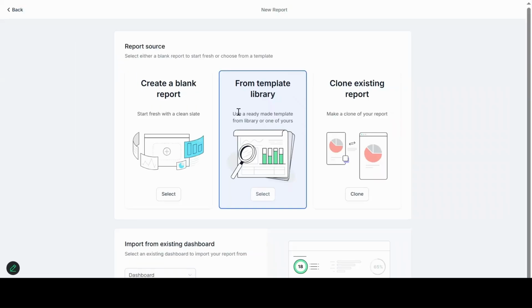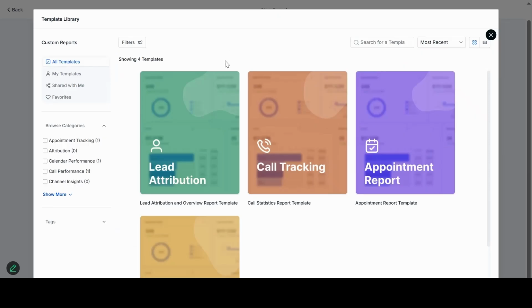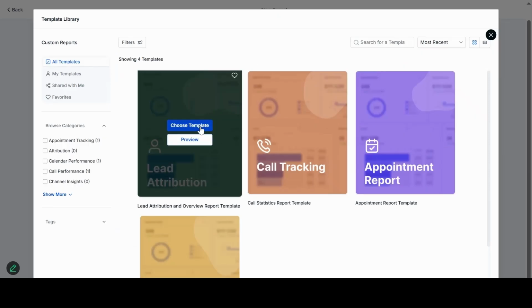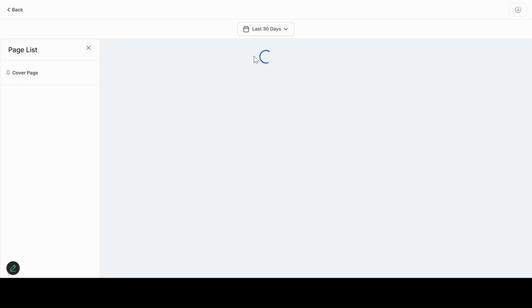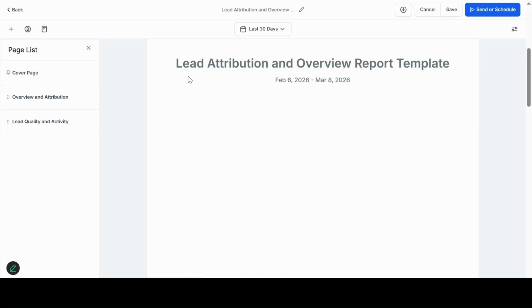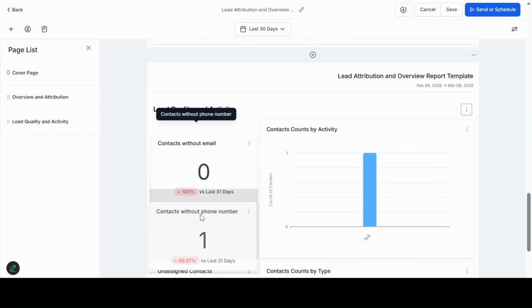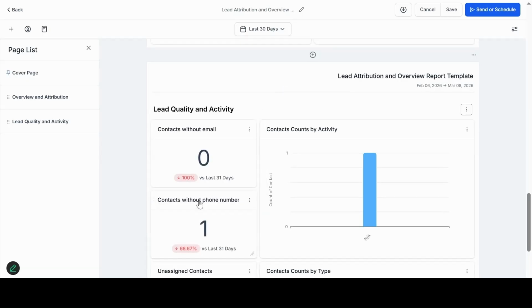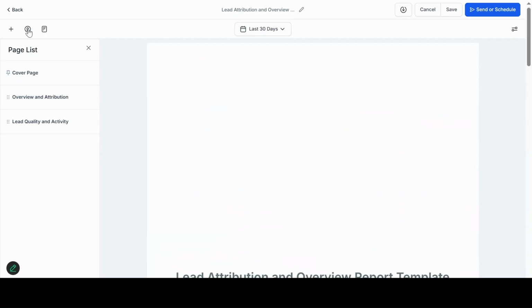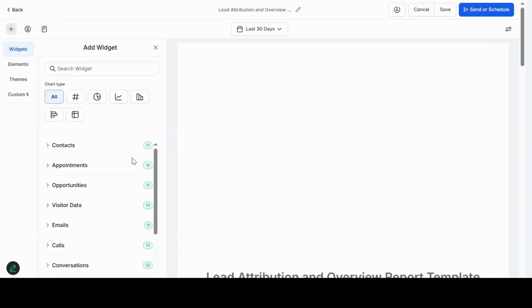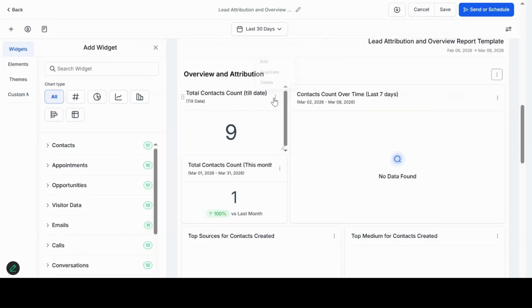So let's say I wanted to create a report from a template library. You would then just choose, so let's say I want a lead attribution report. It'll bring you to this editor where you can look at your reports. You can drag and drop your elements and move them around if you want your report layout to be a certain way. You can add different widgets or elements to your reports.